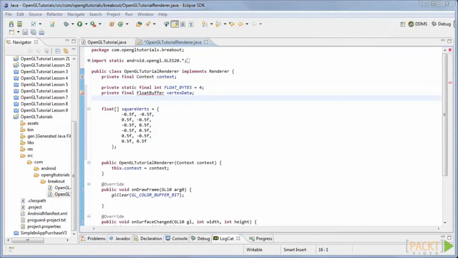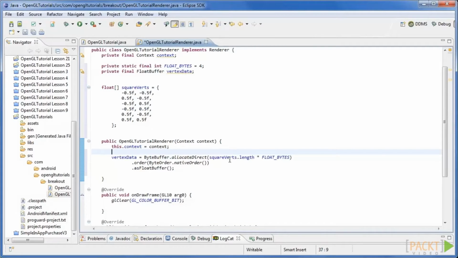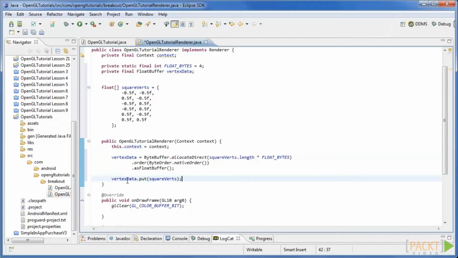Next, we need to sort the buffer before we put the data in. Using this line, first we allocate the data based on the number of vertices times the number of bytes in a float. We then order it in the correct order, and then we set it as a float buffer. Finally, we put the data into the float buffer.